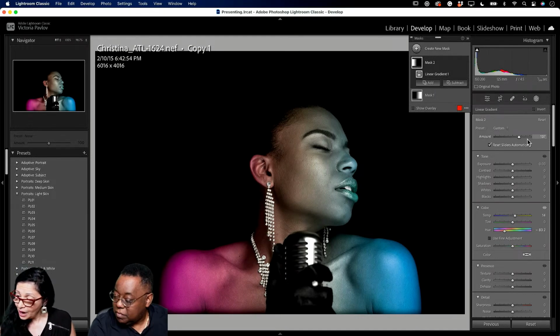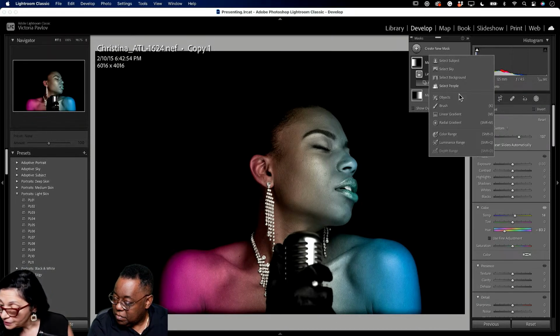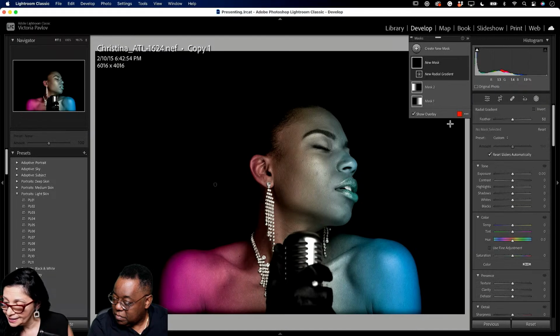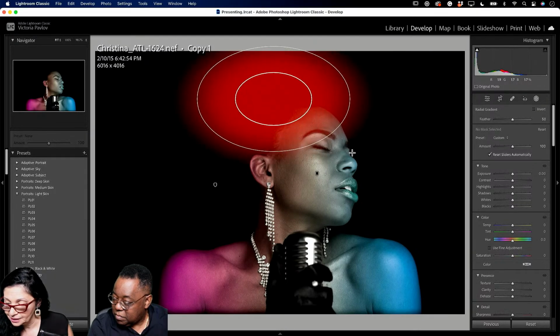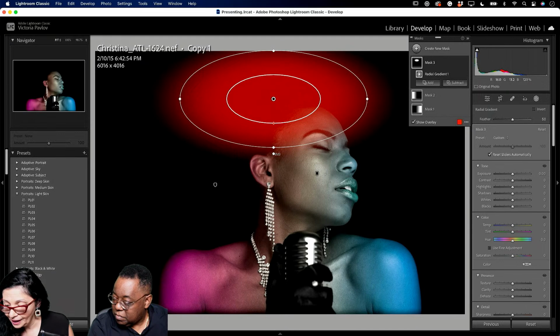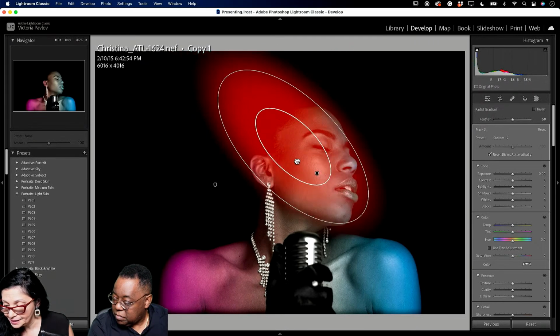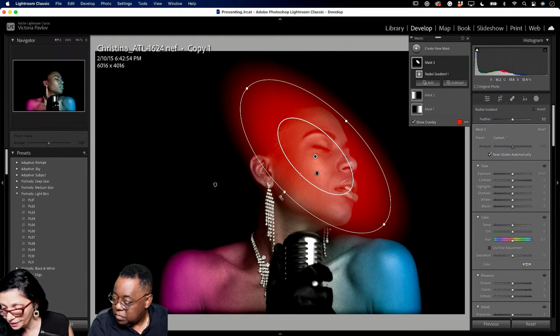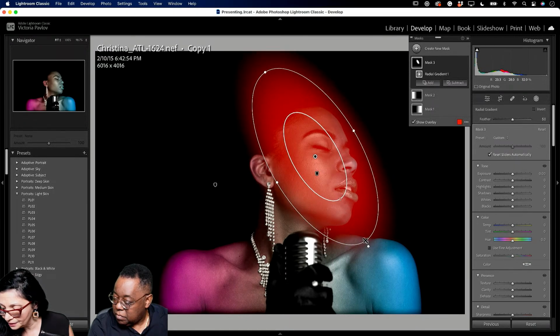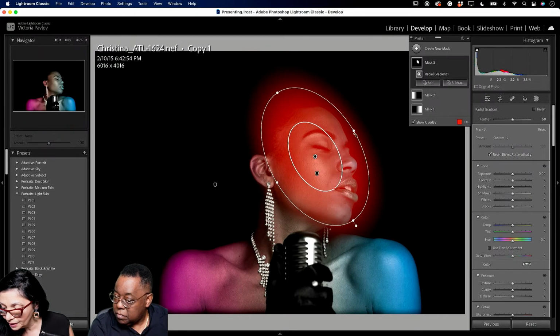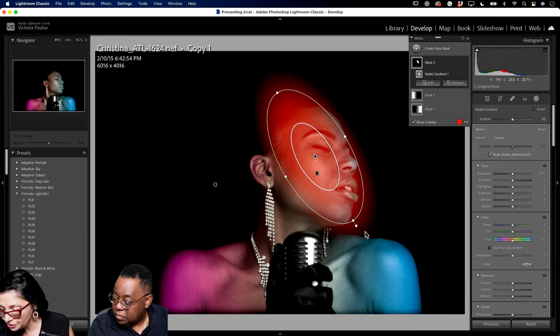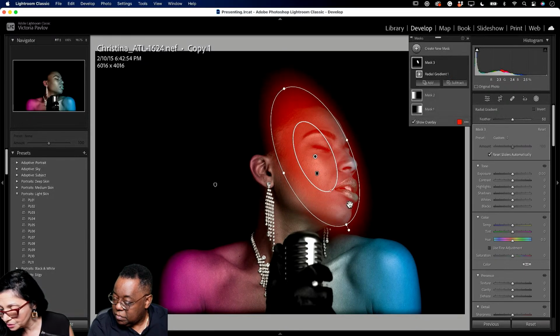What I will do now, I would like to apply a third mask, and for now I will do a radial gradient mask. I will do just like this. I will rotate it. I will position it on her face. I will rotate a little bit more. I will scale the size down on the sides too, just like that. I just want it to be right.